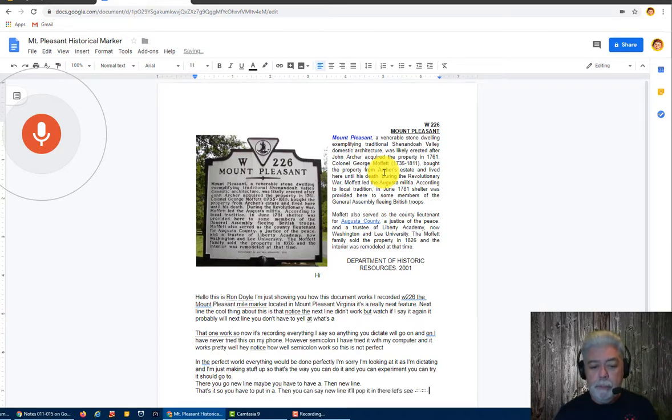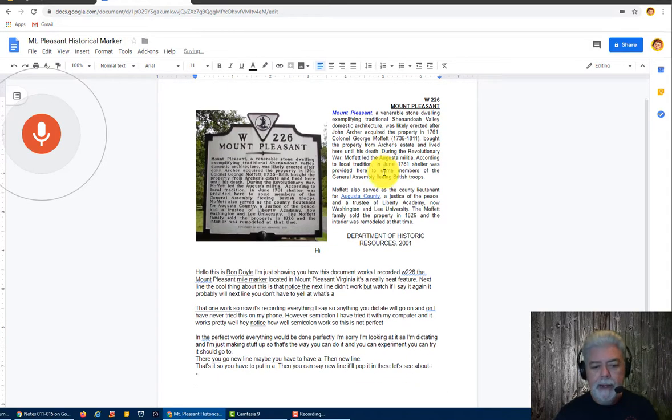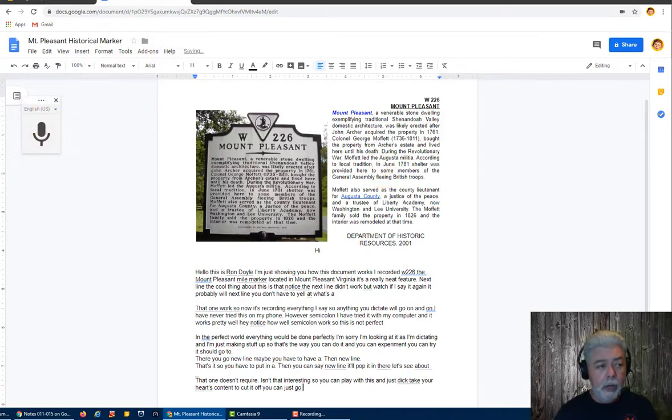Let's see about new paragraph. That one doesn't require a period. Isn't that interesting? So you can play with this and just dictate your heart's content. To cut it off, you can just go over here and click it. It goes off. You can click up here and see some things you can do here, the outline and everything. It now cut it off.